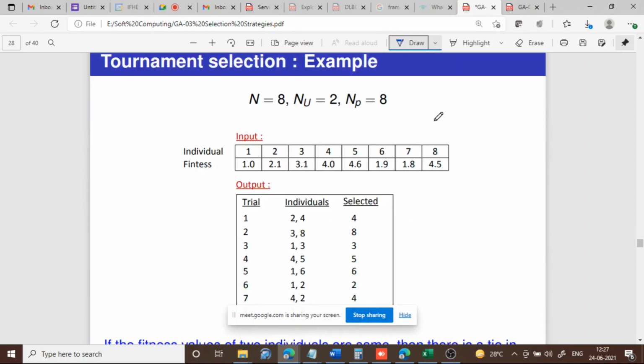So here is an example for tournament selection. n is equal to 8, that is, the population size is 8. nu is how many individuals we are going to select in each round. In each round we are going to select 2 individuals. np is also 8, that is the size of the mating pool. In the mating pool we want 8 best individuals. In this case n is 8 and np is also 8, but in the real world it will not be like that. n will be a huge number. So let us assume here n is 8 and np is also 8.